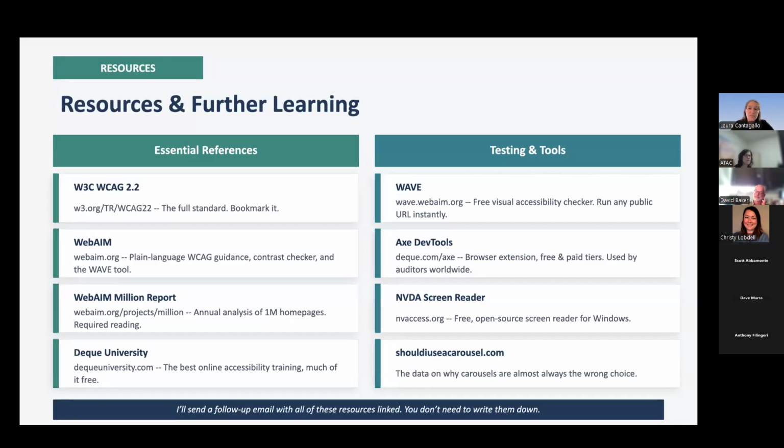And lastly, we have some resources here. ShouldIUseACarousel.com is a great resource. No website should be using carousels at the moment because they're not accessible.